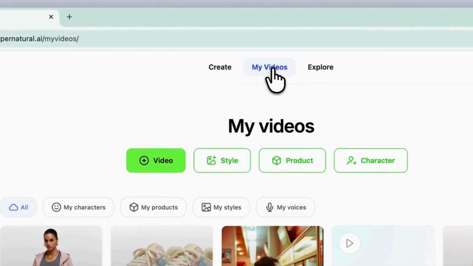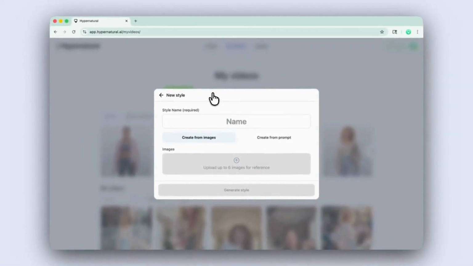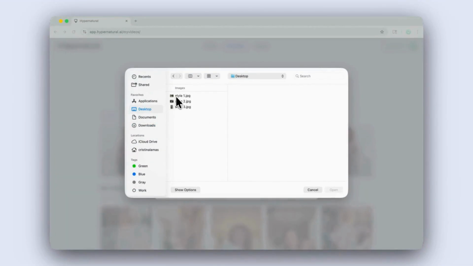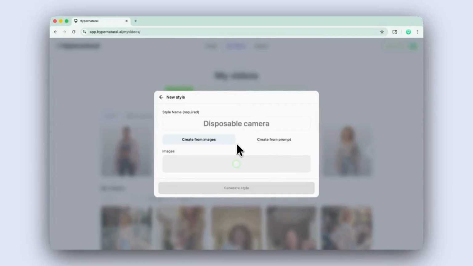Head over to my videos. Let's start with a custom style. Think of style as how your video looks and feels, not what happens in it. It's the combination of lighting, color, realism, and mood that gives your video its visual identity. The style I am creating for this video is disposable camera, a lo-fi, realistic look. I can create a custom style by uploading images that match my style.